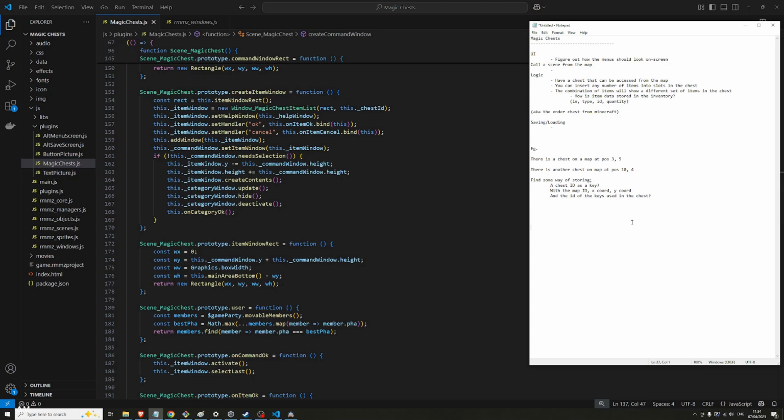So there's two things here. When selecting an item in the item window, if the command window's symbol is magic chest key, we want to update the key array of the given chest ID, and we know which key array index to update based on the command window dot index.